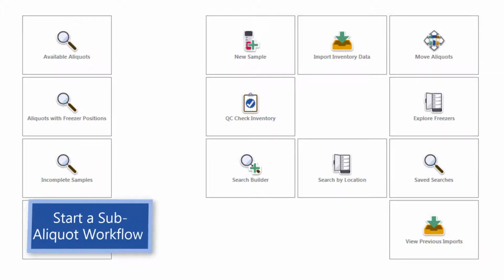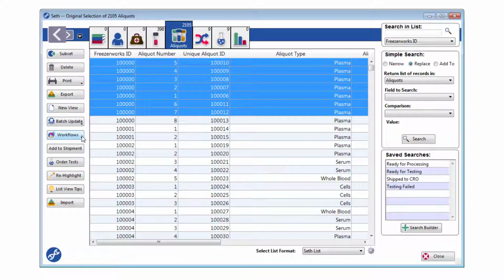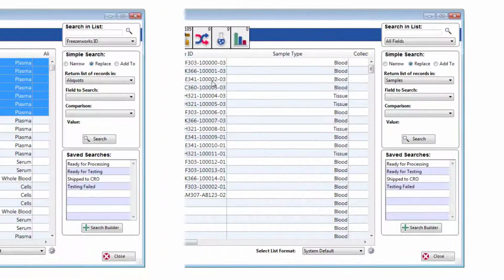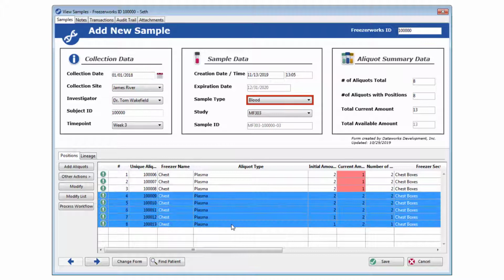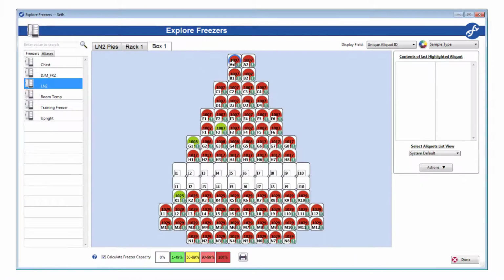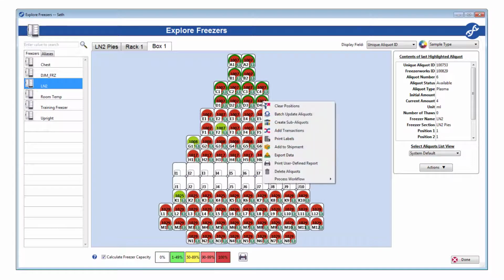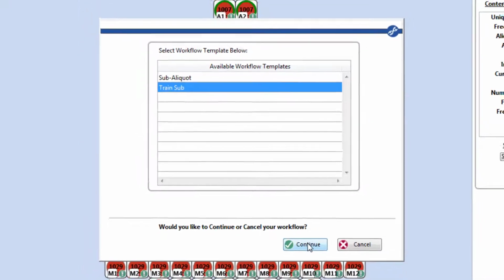Alright, to process a Sub-Aliquot workflow, you first need to find the aliquots you're trying to sub-aliquot. This can be done through search tools and the list view, by opening a single sample and highlighting, or through Explore Freezers. Any way you do it, once you select Process Workflow, Sub-Aliquot, you'll be presented with a list of Sub-Aliquot workflow formats to choose from. I'll select the one I created last time and click Continue.